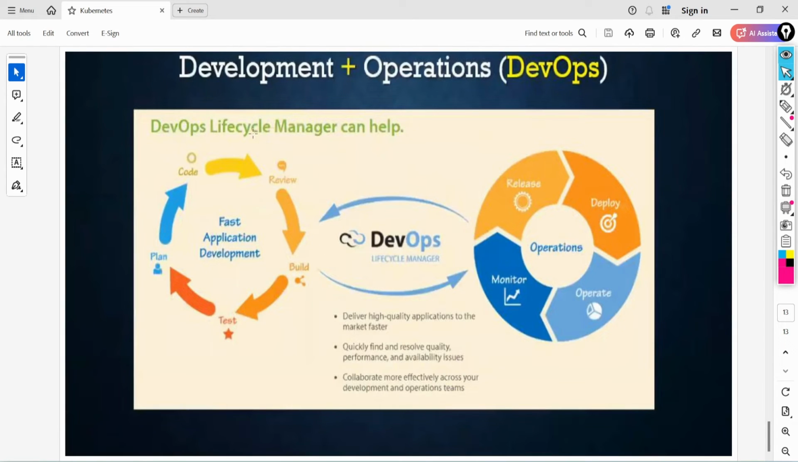If you go through the DevOps lifecycle, it can help you overall. At the end of the day, we are making fast application development. Whenever the code is pushed, it will be reviewed by SonarQube and built by Maven. Maven is a build tool for Java. If you're working on Java, then the test cases written by the developer will be handled by SonarQube.